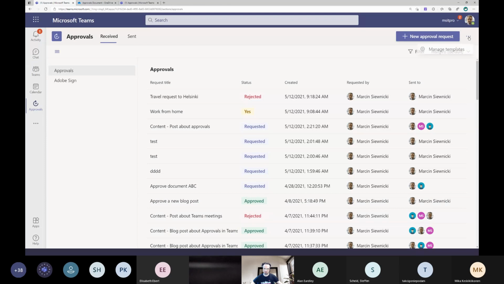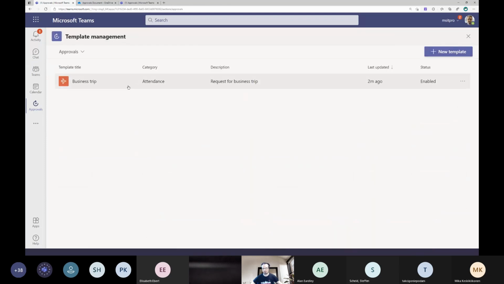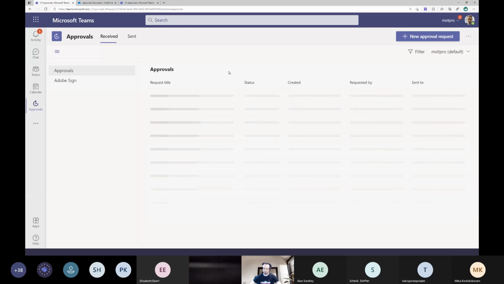But as you can see, templates are quite powerful, and they will allow us to create some basic templates for the most common scenarios in your business, in your organization. So if you want to create a template for business trip, overtime, leave, whatever you want, for approvals in Teams, you can create that template and let your employees use it. So it's easier for them and for you to manage approvals and work with approvals.